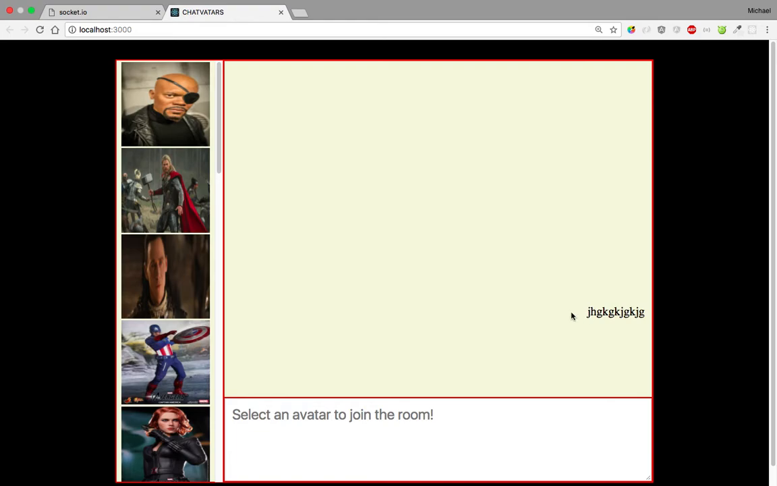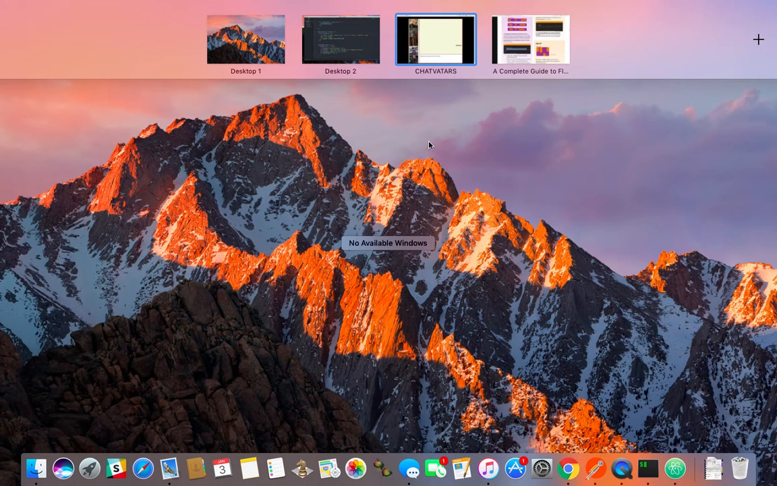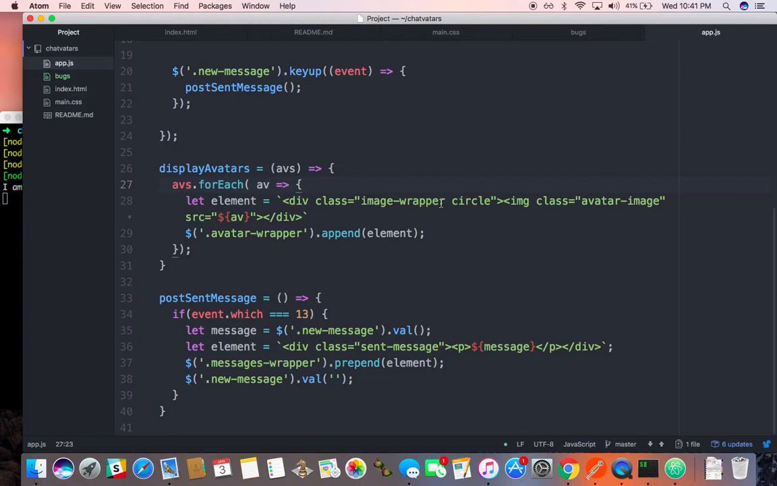So right now there's a div right here. In fact, I'm going to put a border on that thing right here. This is not it. Sent message border.